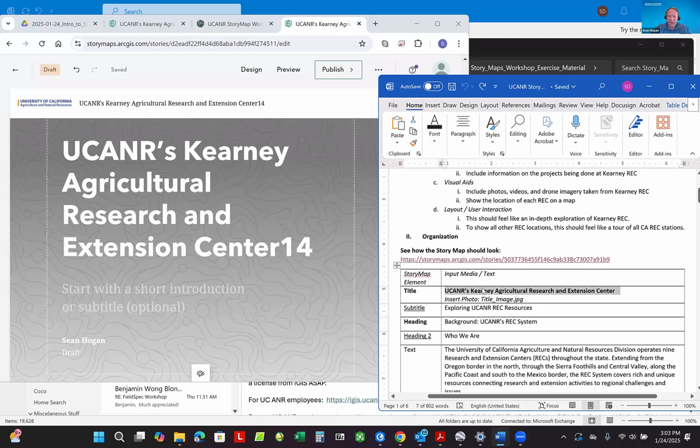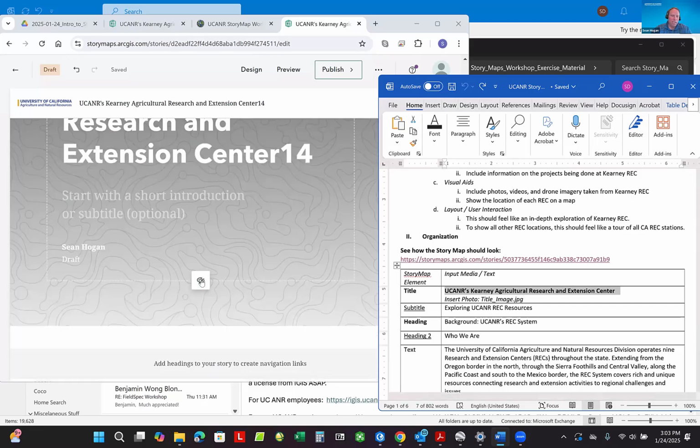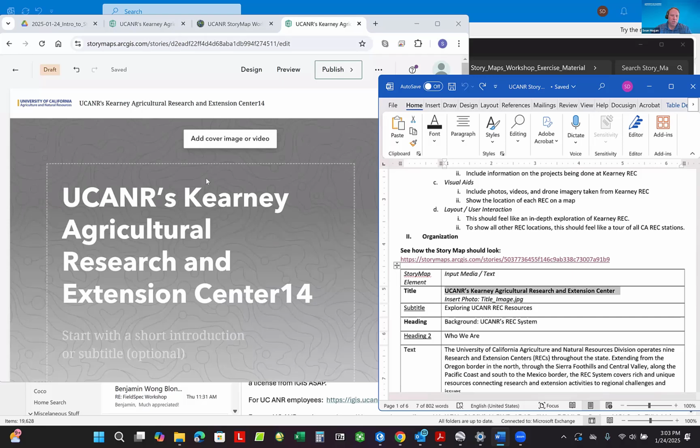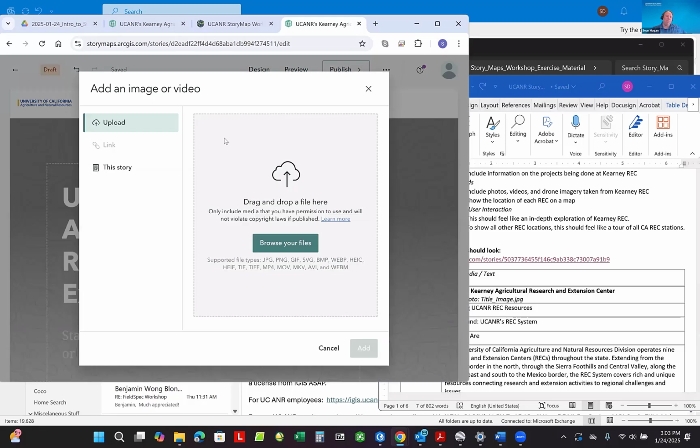So we added in the title. Now let's insert a photo for the background behind the title. And how we do that is there's this little change the palette appearance button. Oops. And excuse me, up above that, add cover image or video. So we'll click on that at the very top.